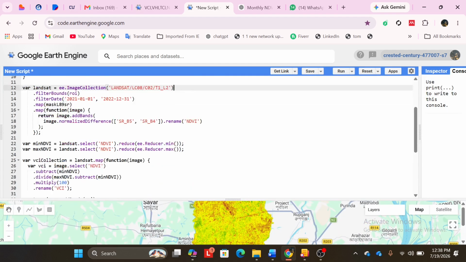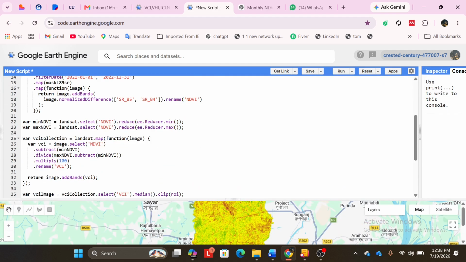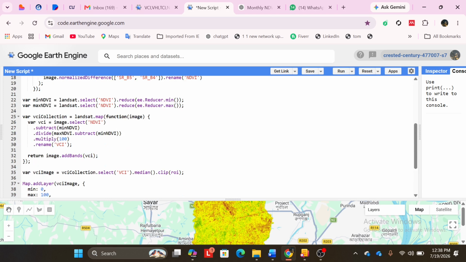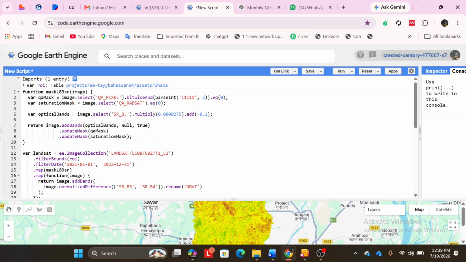So the VCI formula is very simple. It's NDVI minus NDVI minimum, divided by NDVI maximum minus NDVI minimum, and then we multiply it by 100. Here is the NDVI involved in VCI that I have already explained. It selects the NDVI image, then subtracts, divides, and multiplies. Let's explain it line by line.